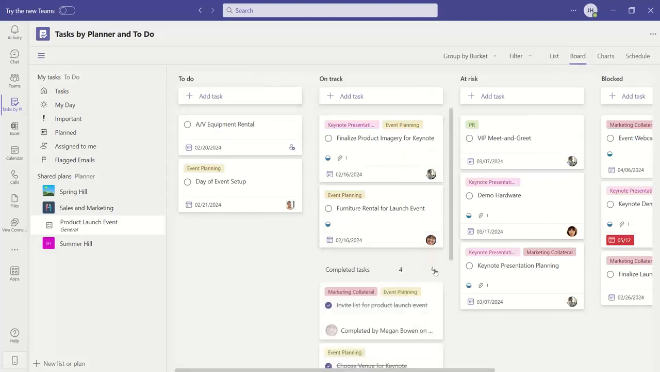And look here, completed one. So you can always feel like, I don't see that task anywhere. Oh, it's because Megan completed it. There it is. That reduces emails. That reduces calls. You can always kind of take a look and see where things are.